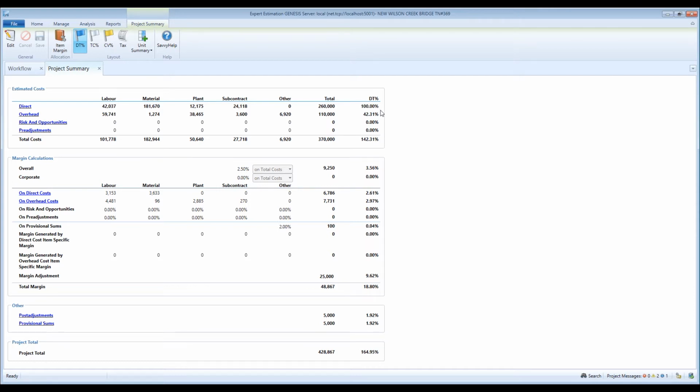As you can see here, the total direct cost line in the project summary window will always be 100% of the total direct costs. In the next line down, you can see that the total overhead cost, $110,000, represents 42.31% of the $260,000 of direct costs.